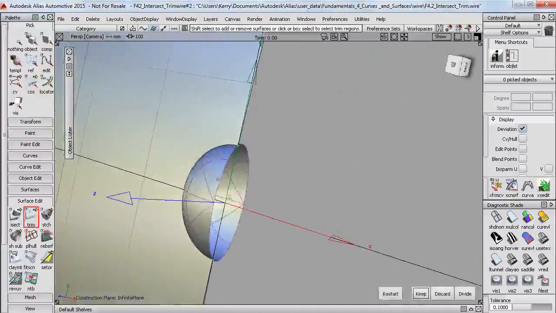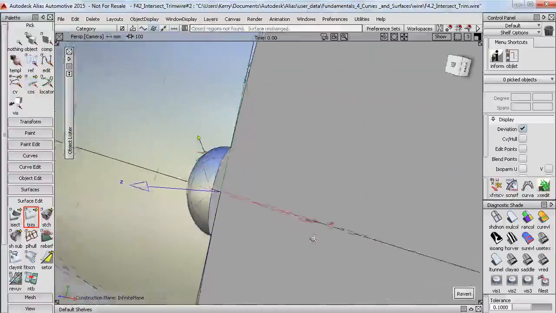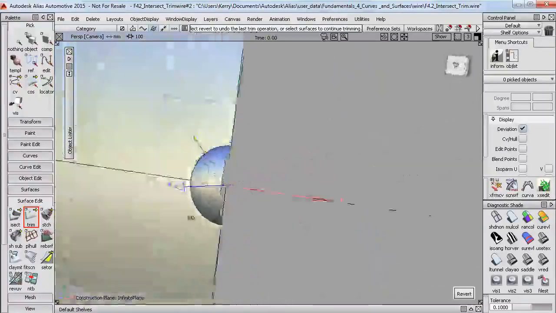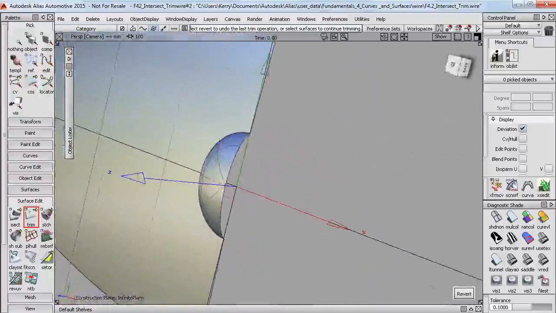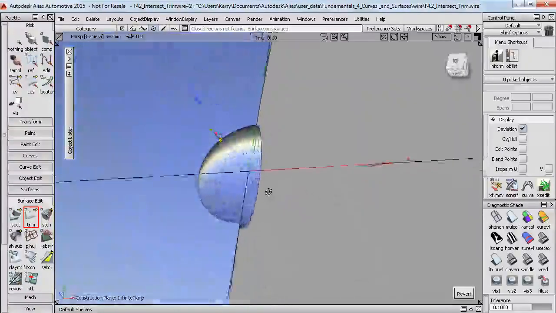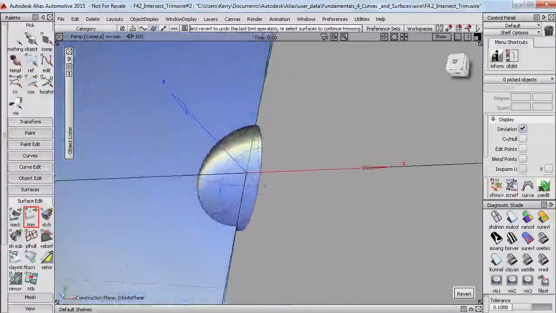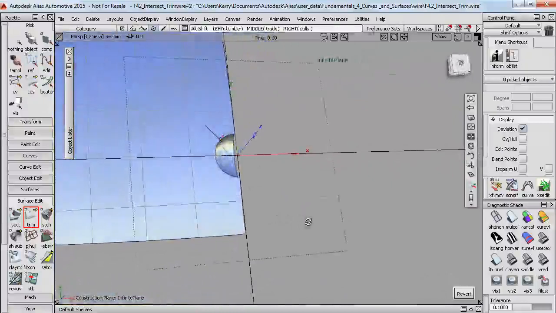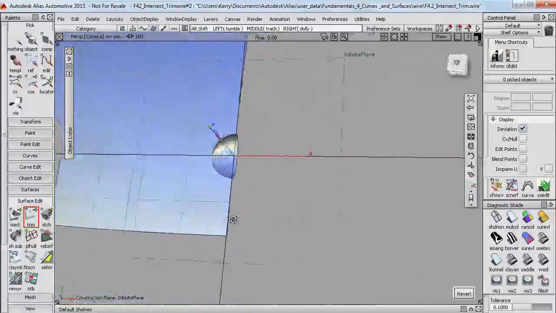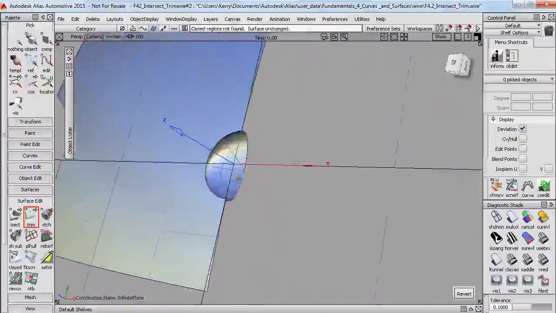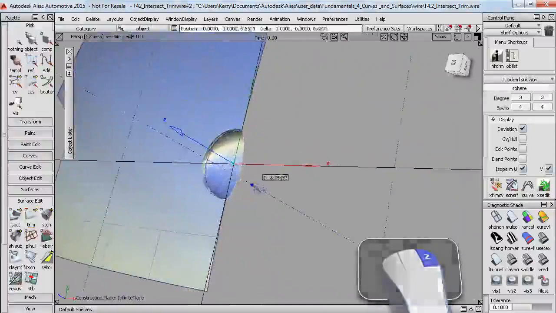And I can either keep the outside part to create a badge emboss, or if I made a mistake, I could say revert, and then choose discard instead to create an indent, which could be either for another badge or could be for a handle recess maybe. And I've still got construction history, so if I wanted to move the sphere upwards to get rid of the undercut, the trim will update.